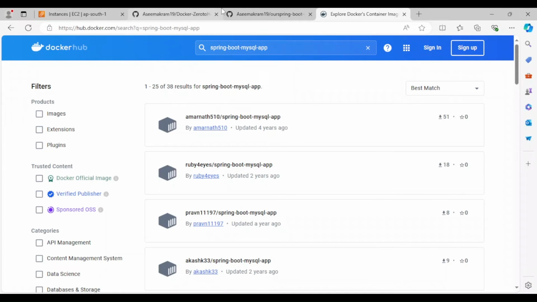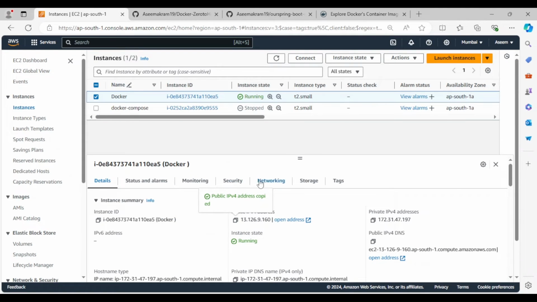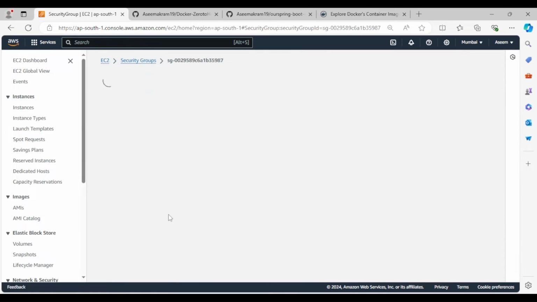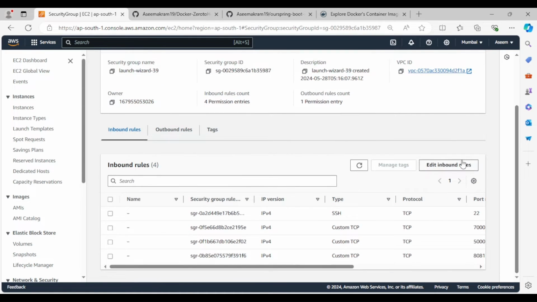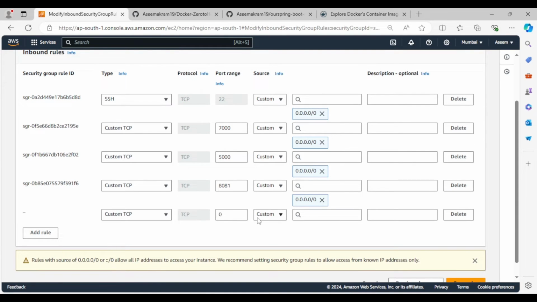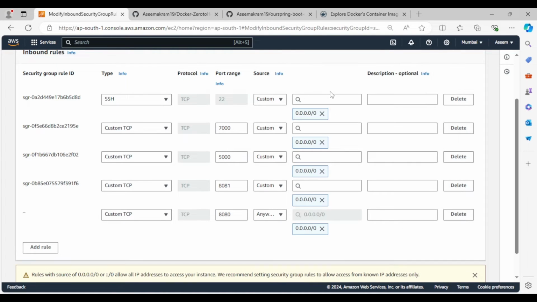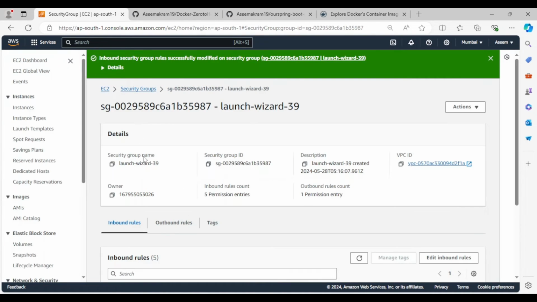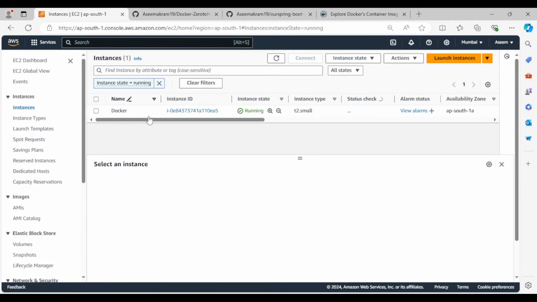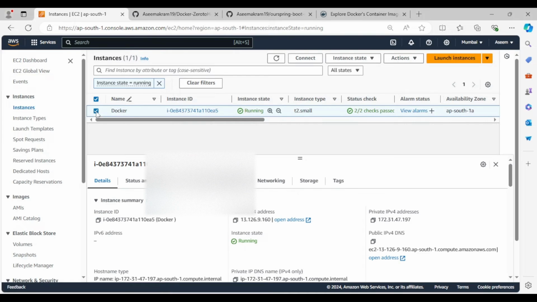In this case I will go and check my security group to see whether 8080 is available or not. If the port is closed, then I will open it here. The port is not open, so let me open this 8080 port, make it accessible from everywhere, and save it. So we already added the 8080 port. Then I'll go back to the instance and copy the public IP.